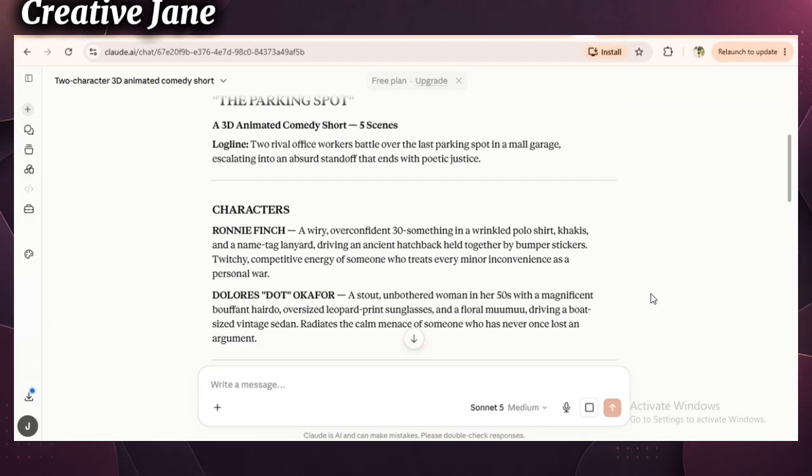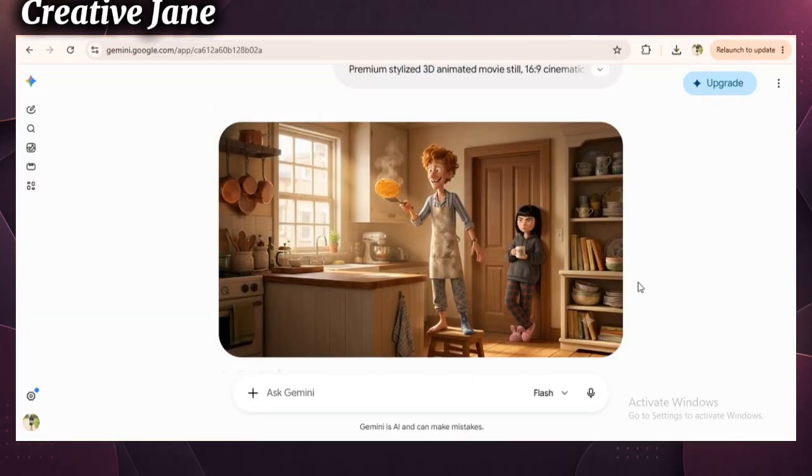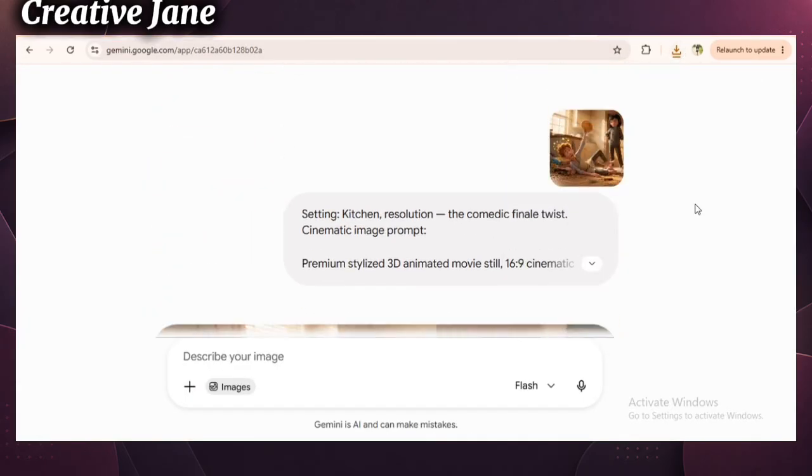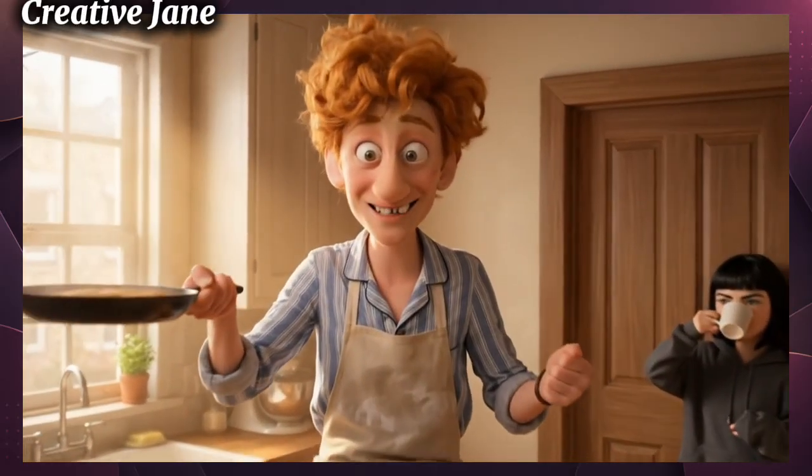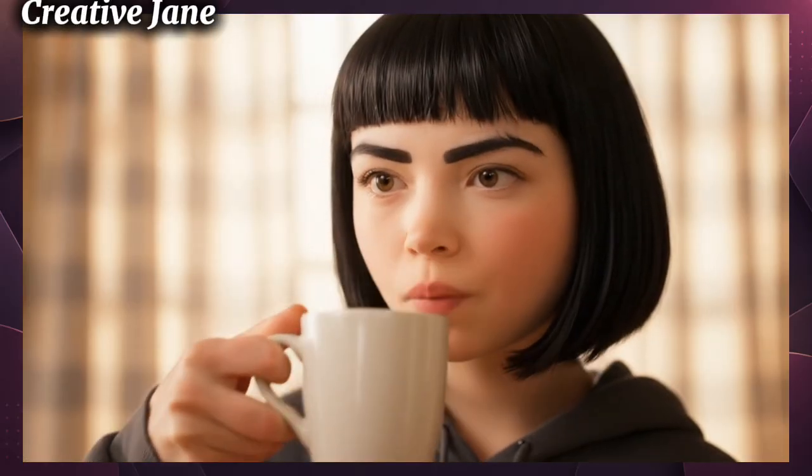created it, from a simple story to consistent 3D characters, beautiful scenes, and finally bringing those characters to life with movement and dialogue. And the best part? You can follow this entire process even if you've never created a 3D animation before. So, let's get started. Now, the first thing we need is our story.